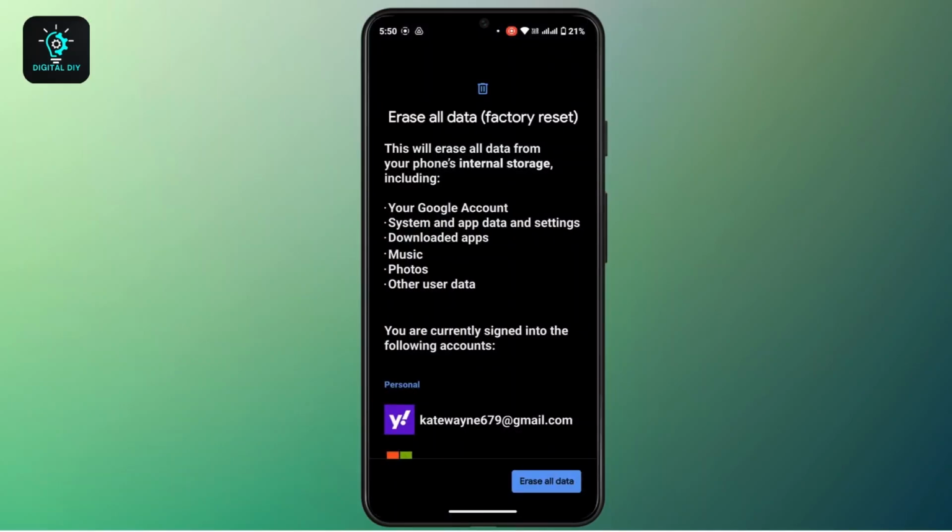And here it says this will erase all of your phone's internal storage, which includes your Google account, system and application data and settings, downloaded applications, music, photos, and other user data. So make sure to go through all of this, and once you have made up your mind, tap on erase all data.